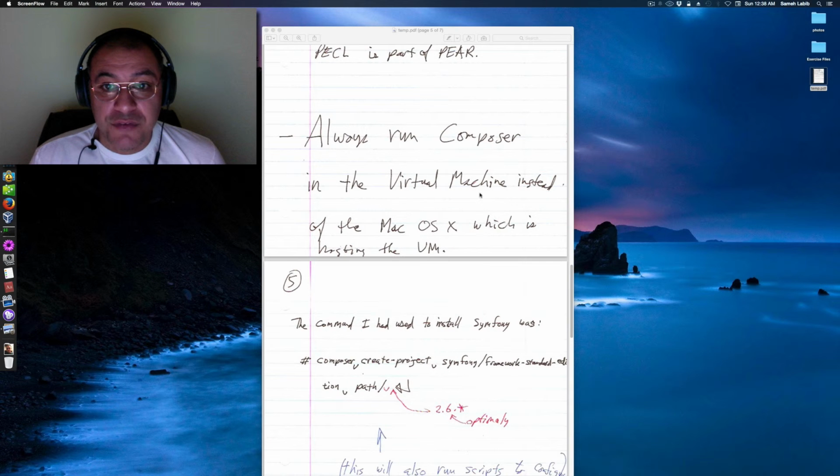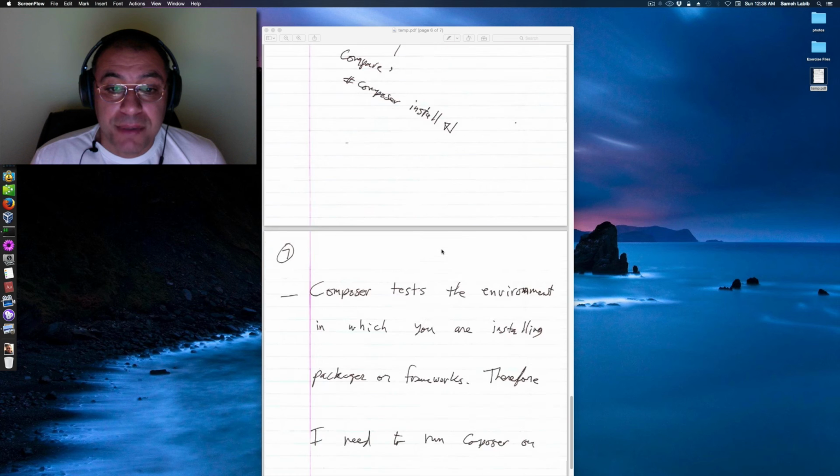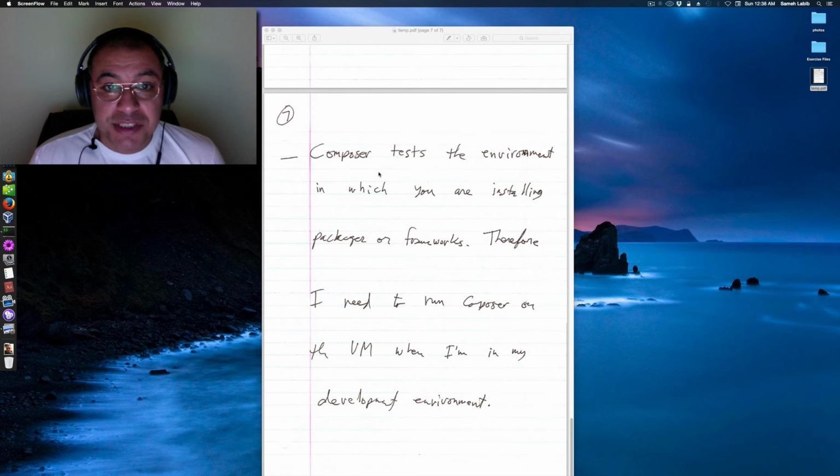Always run Composer in the virtual machine instead of on the Mac OS X which is hosting the virtual machine. The reason is that when you install a framework or a package with Composer, there's probably going to be a test of the environment in which you are installing the package or framework. Therefore, you need to run Composer on the virtual machine when you're in the development environment. In the production environment, that doesn't matter.